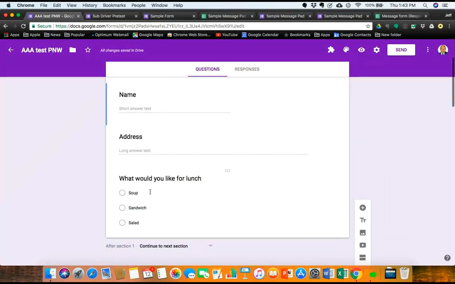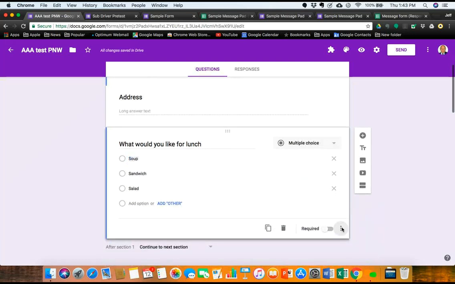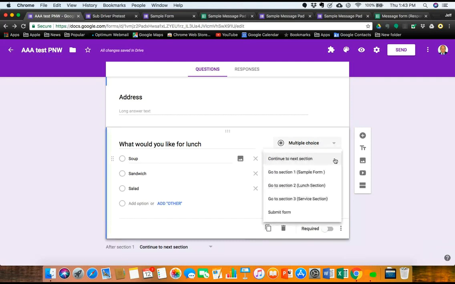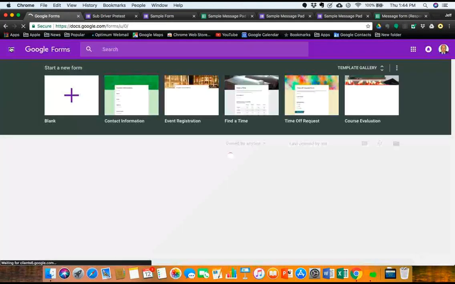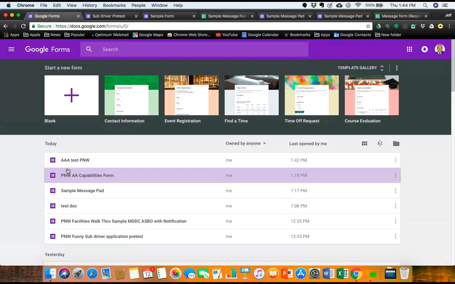When I get to this question on what would you like, soup or sandwich, I can go to the 3 dots at the bottom and say go to sections based on the answers. Based on what I select, it gives me all the sections that exist: the main section of the form, the lunch section, the service section, or submit the form. So even based on a question, I could go right to the end of the form. Let me show you one that was designed better and makes more sense. I just wanted to do that so I didn't mess up my sample.